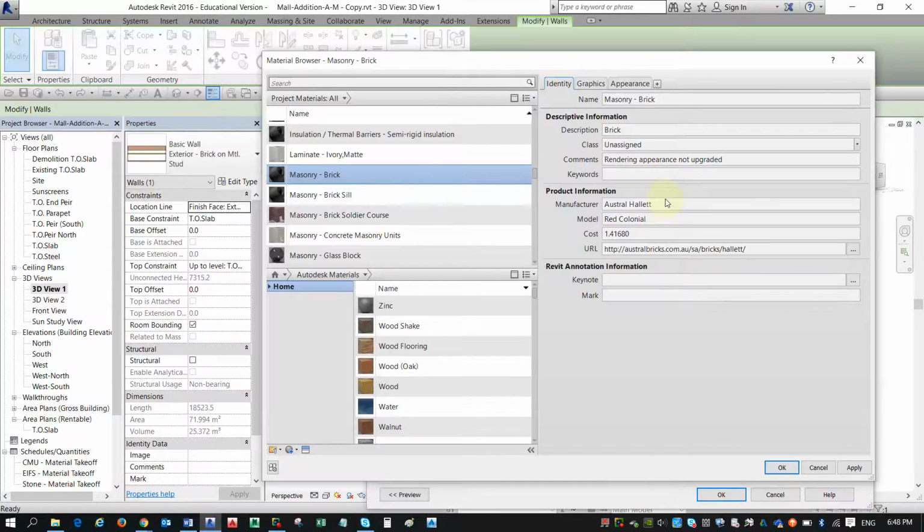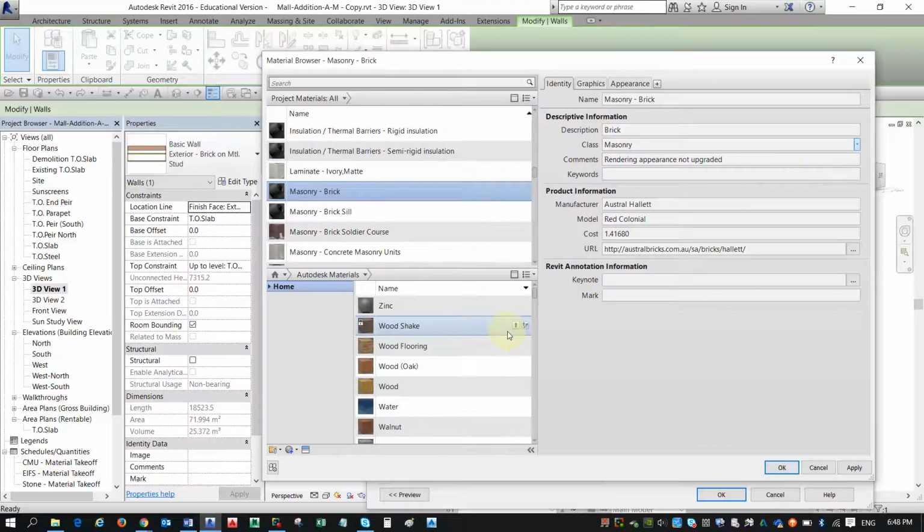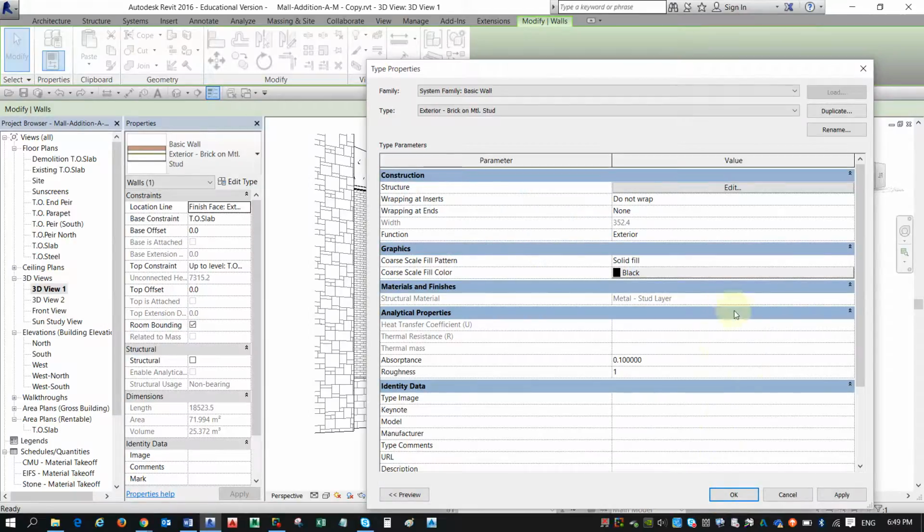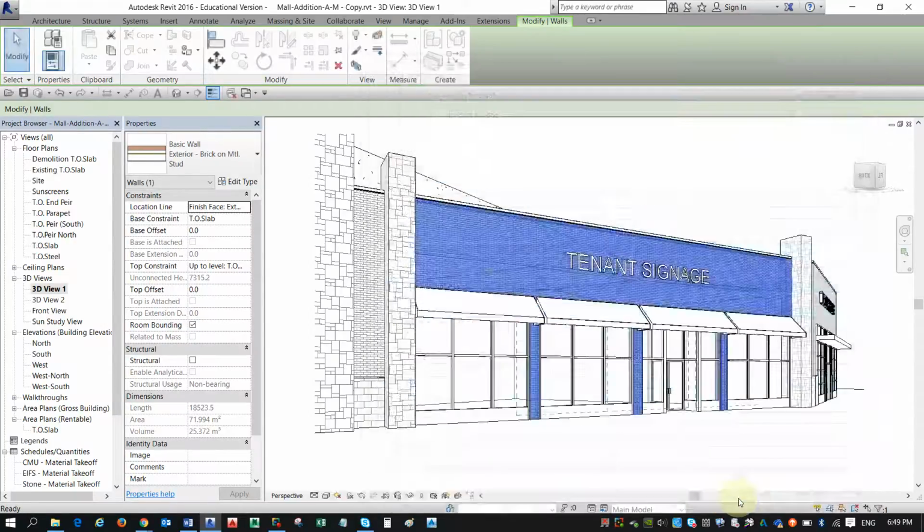All right, so brick. What's this? Unassigned. Okay, ceramic, concrete. So that's a class. Masonry. All right, that should be assigned. Rendering appearance and not upgraded. Keywords, whatever. All right, so we did a bit of BIMing there. Put information in there. So okay that. All right, so I'm going to okay that and okay that because I'm upgrading that wall now, and I'm going to go okay.